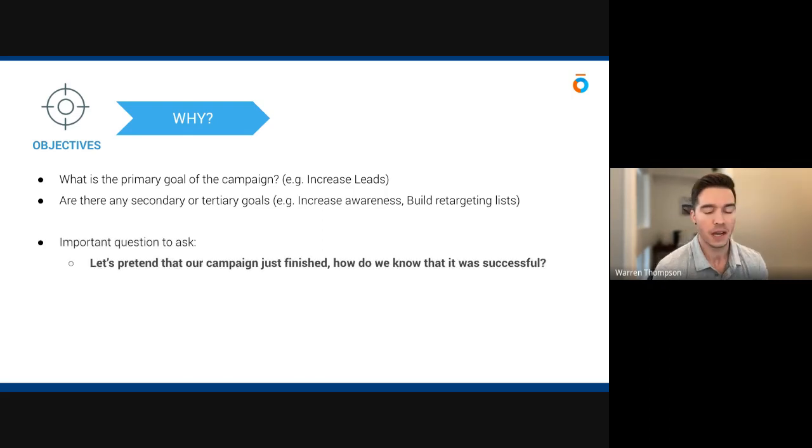The important question I always like to ask is, let's pretend that the campaign just finished. So we got this 3-month campaign. A client will usually come and ask us, hey, we've got this campaign we want to do. The goal is we want to generate awareness. And I'll say, okay, let's pretend it's 3 months from now, campaign's over. How do we know it was successful? Is it that we had 1 million impressions? Is it that we had 50,000 people visit the website? Or is it that we've got 300 leads that the sales team is following up with?